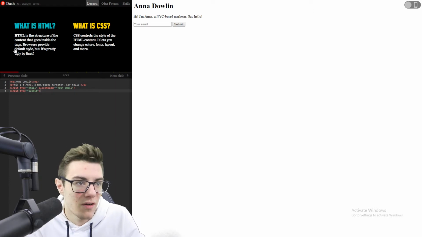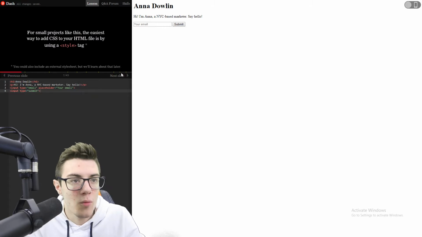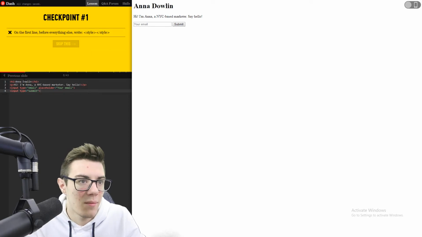HTML just provides the default style, but it's pretty ugly by itself. For small projects like this, the easiest way to add CSS to your HTML file is by using a style tag. On the first line before everything else, write style.